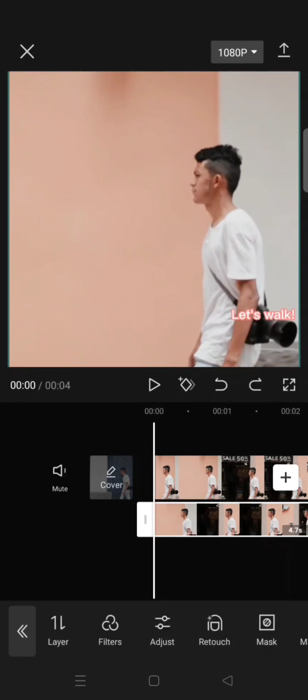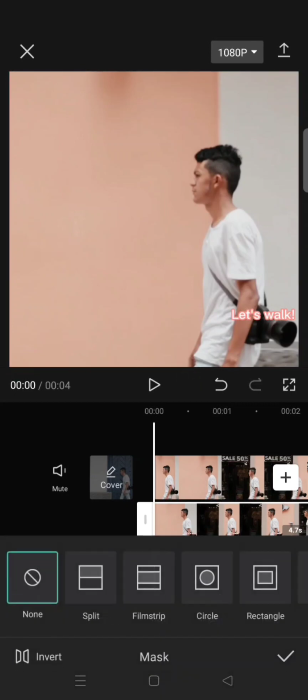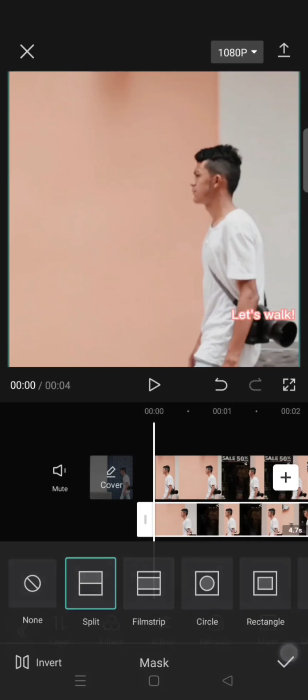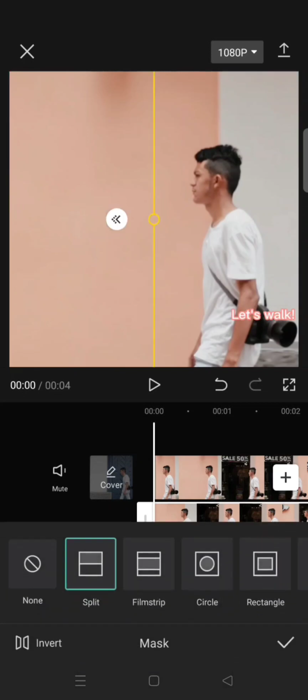Okay, and so after this you just need to add a keyframe at the beginning of the clip and go to mask. Okay, and choose split, and now rotate the yellow line until it becomes vertical like this, and click on the check icon, and then here drag the yellow line until it covers all of your text.